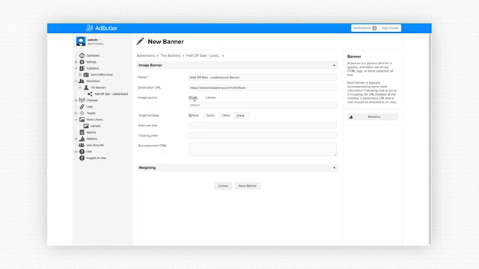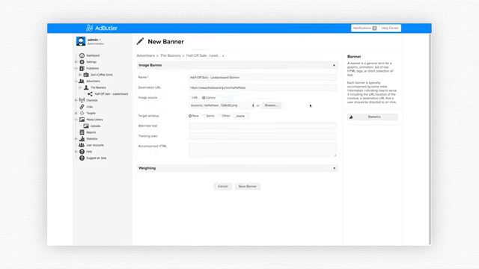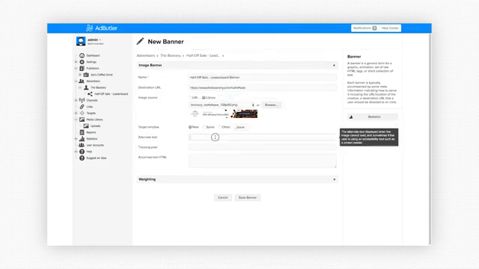If you want, you can host your ads on your own server and add an image URL, but we're going to use AdButler's CDN to host our creative assets. It's super easy to use. We'll just click Browse and upload the banner directly into AdButler. We can add some alternate text to the banner for some added accessibility. Then click Save.